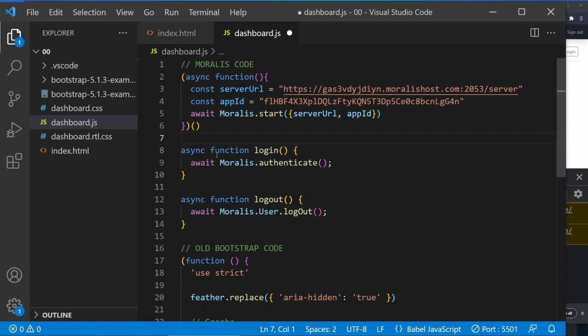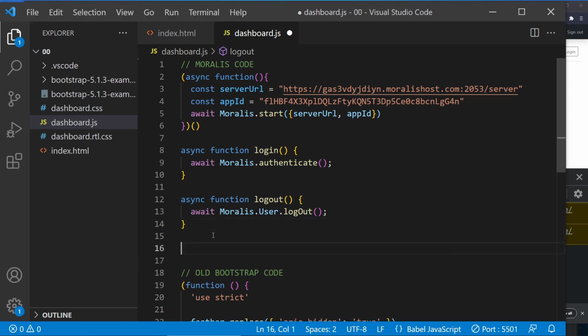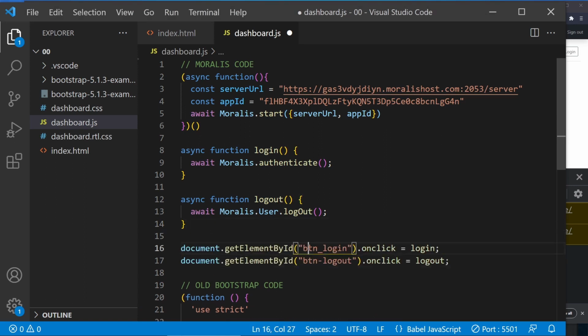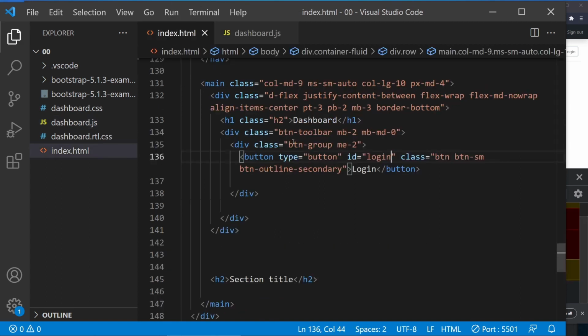But the function for login, we'll connect that to the login button. It's just going to await Moralis to authenticate. And then this one will just be to await Moralis.User.logout. So we just need to then connect those buttons. So we'll just paste in a couple of click listeners and then connect them to the HTML buttons. So we've got a HTML button that we'll call btn login and another one called btn logout, and that will run the individual functions.